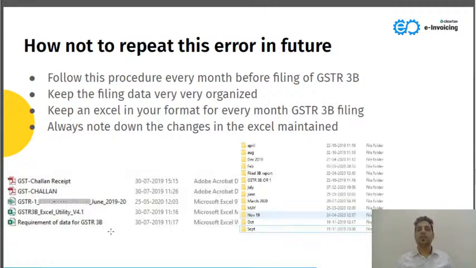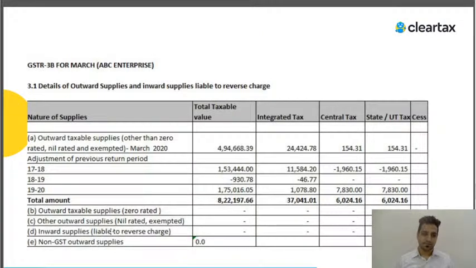You will not be dependent on a particular staff for a particular method. When a new staff is coming, you need to teach him how to do that, or else he'll keep it in his own way. So to avoid all those things, you need to maintain such an Excel. See, this is the Excel that I maintain.